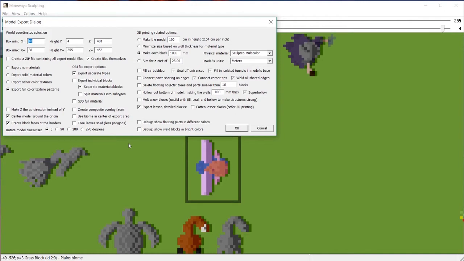Most of the things in here are going to be the default settings. Some things you want to make sure you have checked are the full color textures. You want to make sure that that is checked.